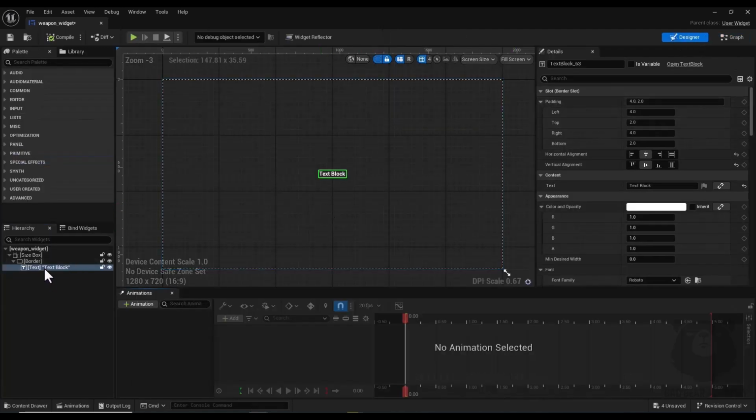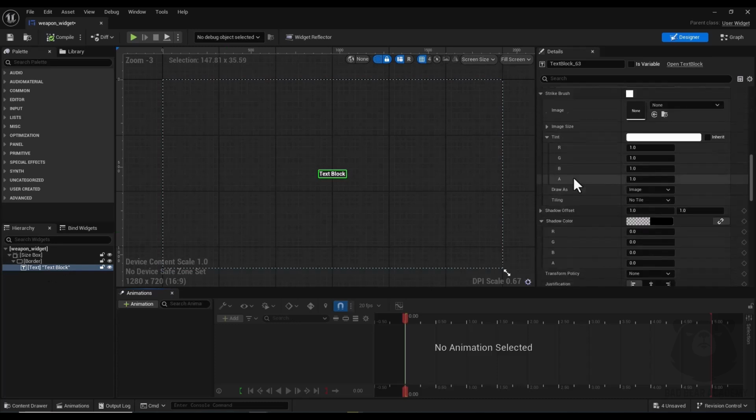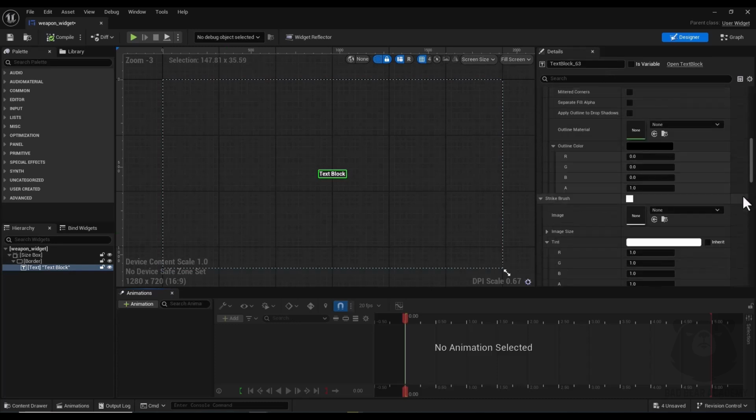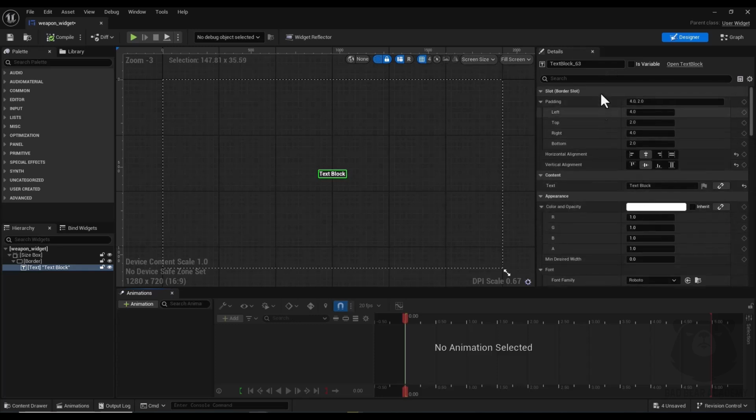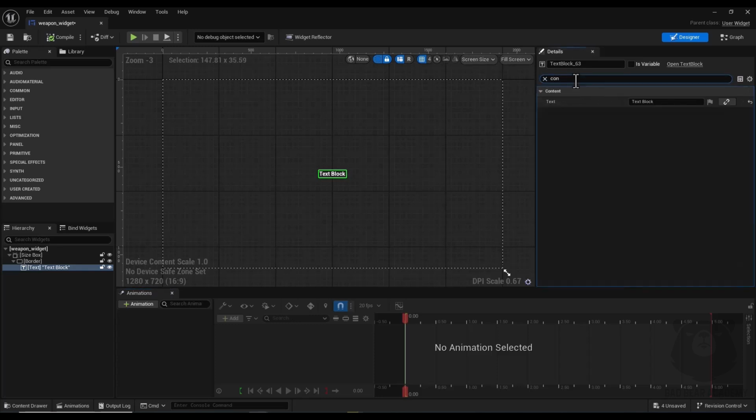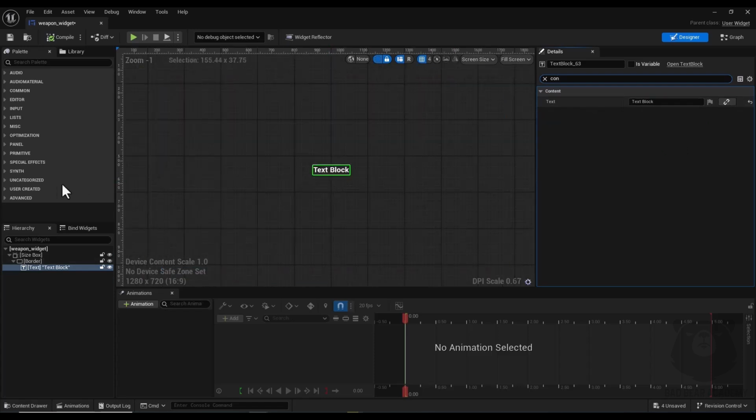Now I select my text block, and here in this section I search for content. In content category text, I need to bind this text block to the text variable that I just created. So I click on this icon and I choose weapon name variable. Okay, now I compile and close my widget.